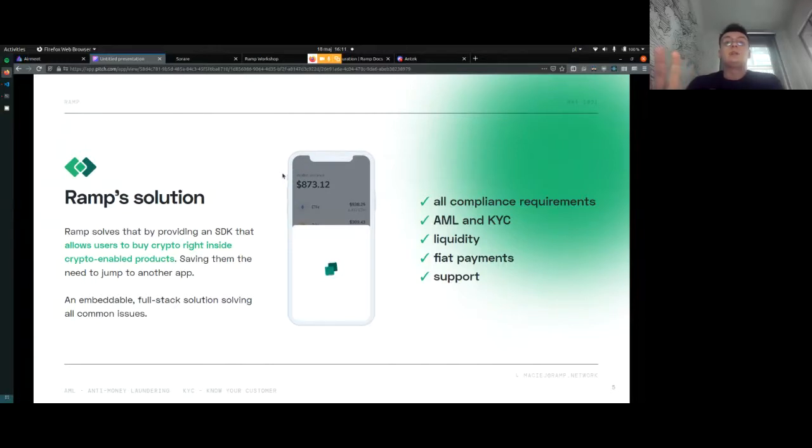And also behind the scenes, we handle all of the hard aspects of buying and selling crypto, like compliance, AML and KYC. We support various payment methods, so you don't have to. And we also have a support team that answers questions if your users get stuck during any part of the process.